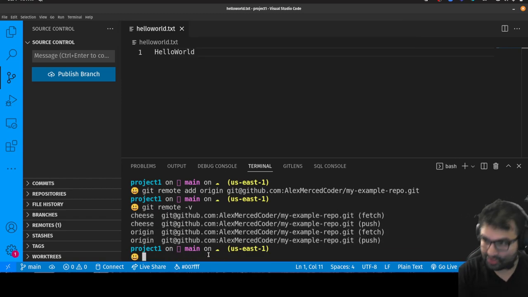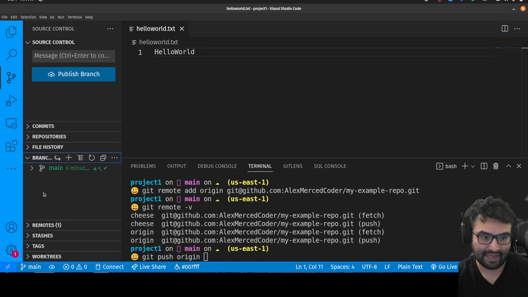Or I could do it in the terminal, and I would type git push, and say which of these two remotes I want to push to. I want to push to origin. Then it's going to ask which branch I want to push. Over here, I can see which branches I have. Right now there's only one branch, main, and I can see that listed in my prompt too. I'm on the main branch.